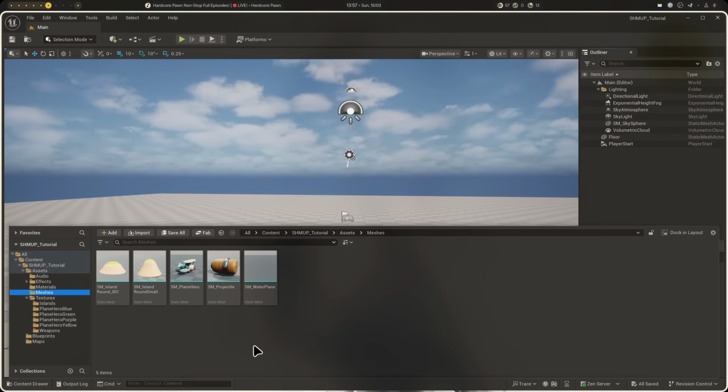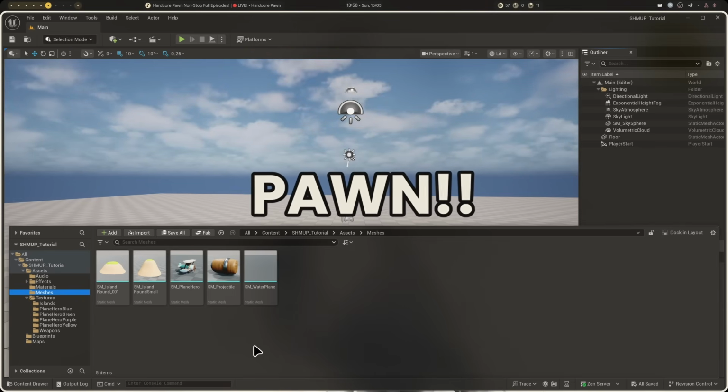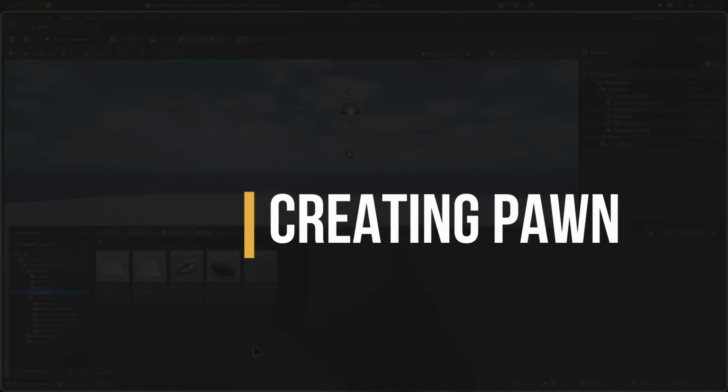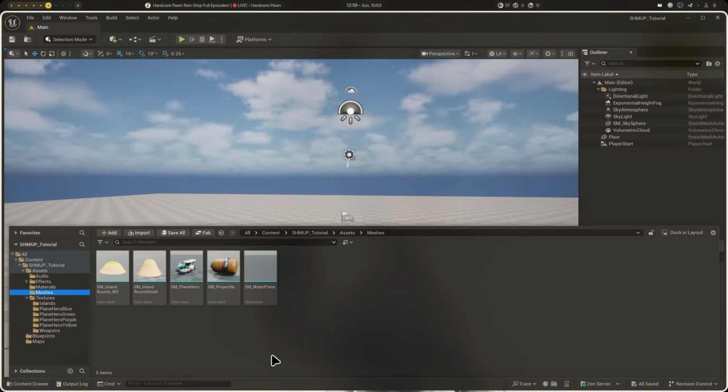If we threw that straight into the level, we wouldn't be able to control a static mesh. We need to make this code-based and use a type of blueprint class at the very least to get this going. Inside of Unreal, this is referred to as a pawn, something that we can possess or take control of, essentially just a special type of actor. So let's go ahead and create our pawn properly with our good folder structure.